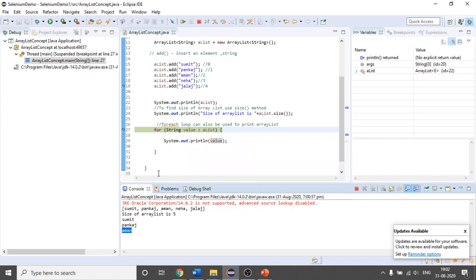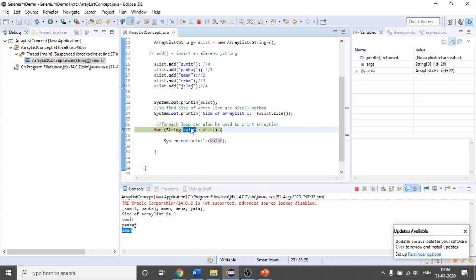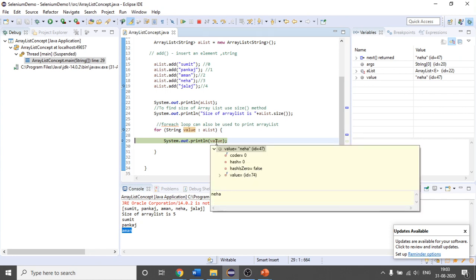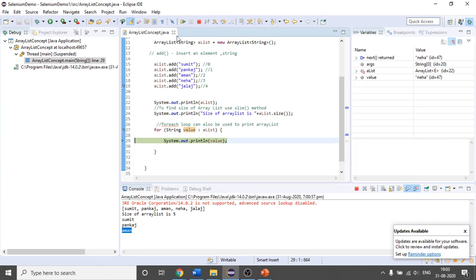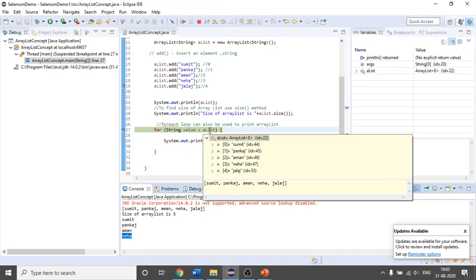After that, this for each loop will run fourth time. So first time it printed Sumit, second time Pankaj, third time Aman, and fourth time it will fetch Neha. So as soon as I execute this, Neha will come here in this string variable value. Okay. So if I do like this, you can see Neha will come here. Then we will simply print it in the console. You can see Neha is printed, and now it will run for the fifth time.